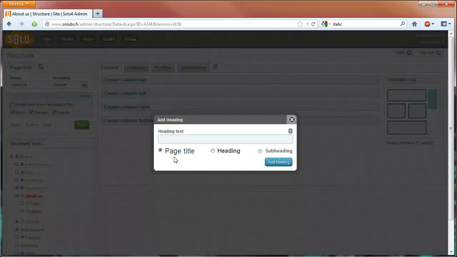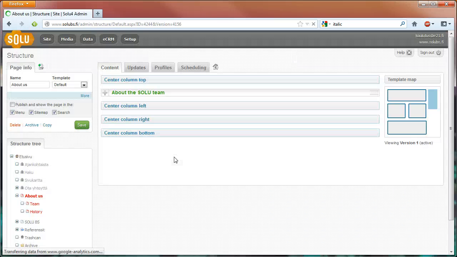We are going to write about the SOLU team here and press enter. All the new content in our page will show up green at first. On super long pages, this helps to keep the focus on the newly created content.